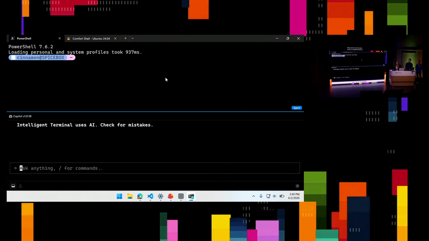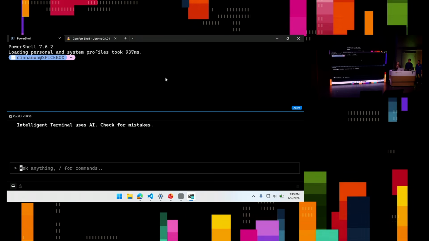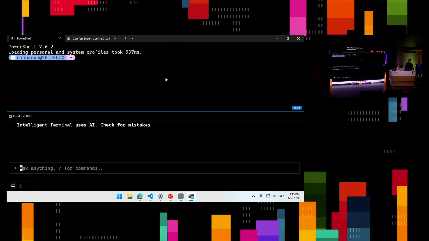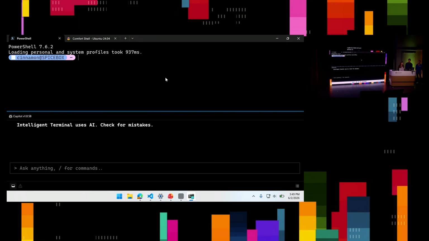So this is Intelligent Terminal, and it kind of came from, we're working with all these agents, but when you go into Copilot CLI, it takes over your whole terminal. So it would be really nice if you had a companion working with you, so you could still stay in your prompt, but then have an agent helping you along the way.